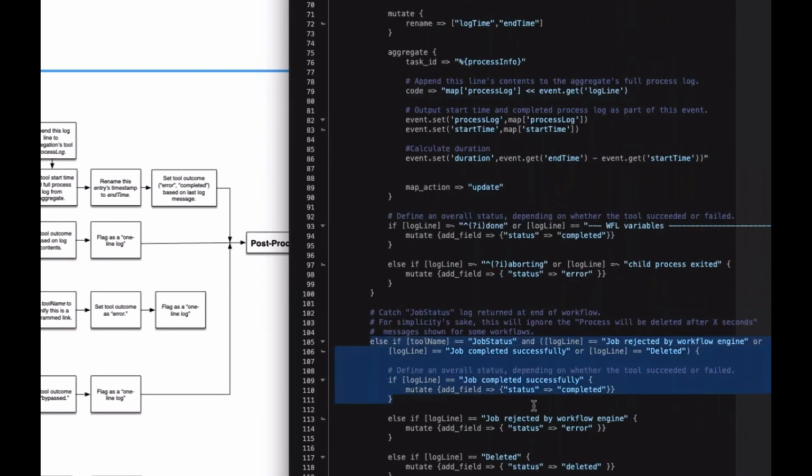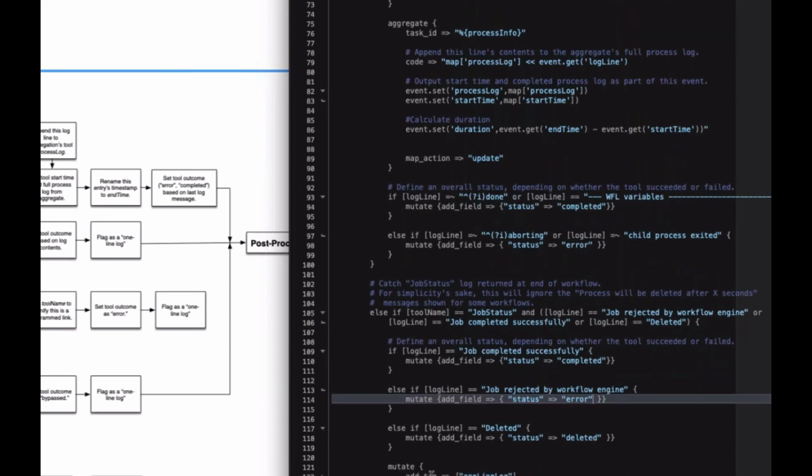We have a condition here for this. If it finds a line that matches, it sets the status based on the message the job reported. If it completed successfully, we add a field to this entry saying the status is completed. If it failed, then we add a status of error. If it was deleted, we add a status saying that it was deleted. We're also adding a tag here called one-line log for post-processing, because these are going to have different fields associated with them at this point.